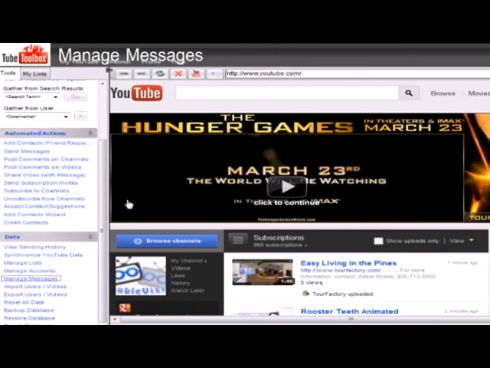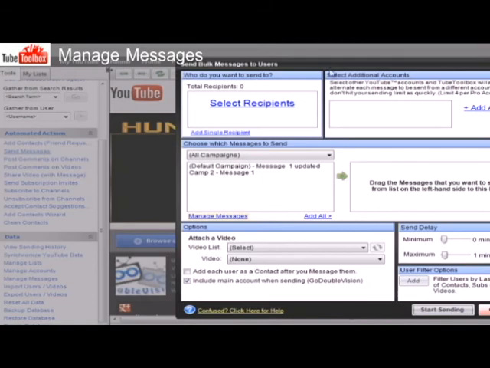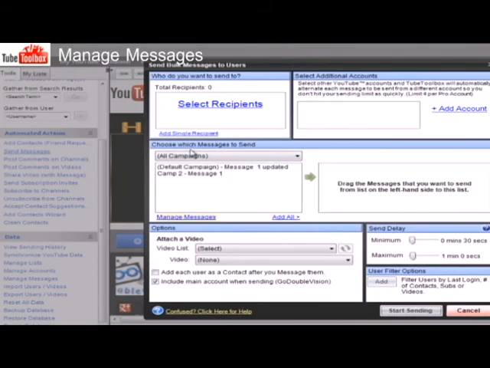So to actually use them, we can go look at send messages here. This middle panel is where you pick which messages you want in your rotation, and Tube Toolbox will rotate between the messages, send one, then the next user will send the next one, and just keep cycling through the messages that you want. If you hover over these, you can see it shows you the subject and body that'll be sent.